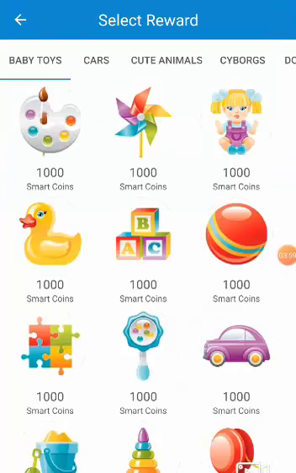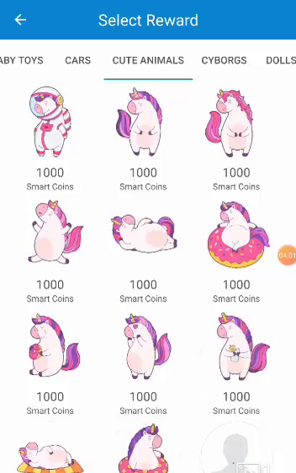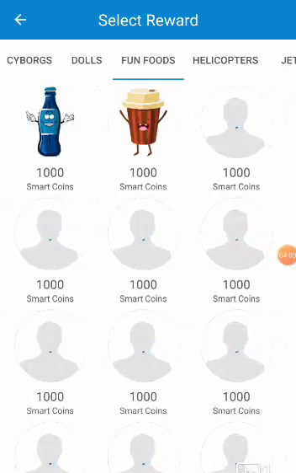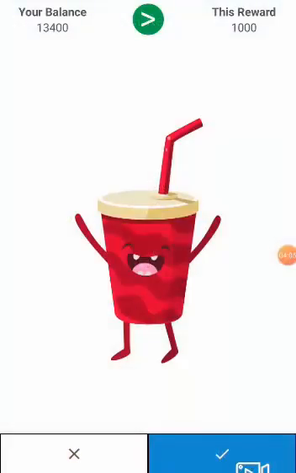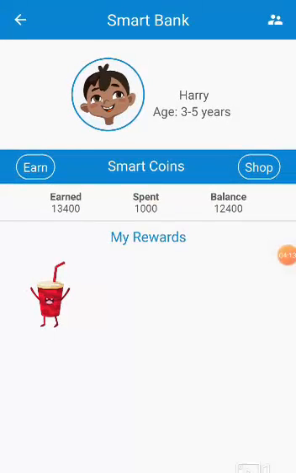For each reward that they pick to shop, they will be shown the balance available and the price of the reward. If the price of the reward is less than the balance, the child will be able to buy the reward. Otherwise, he will be prompted to earn more smart coins by reading more. All the rewards shopped will be displayed under My Rewards in the Smart Bank page.